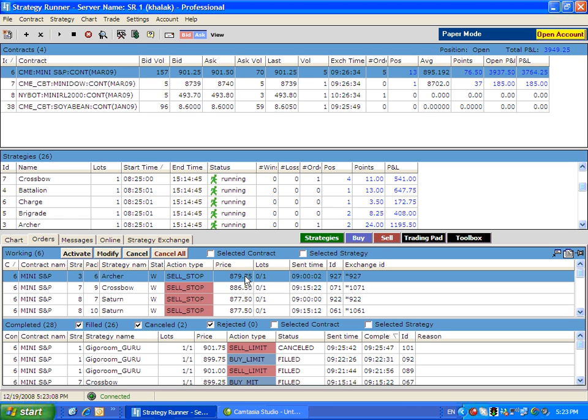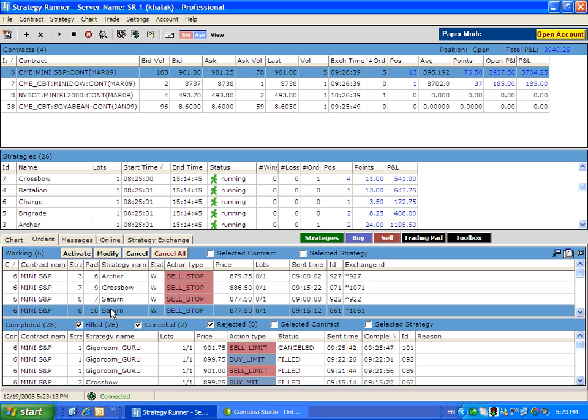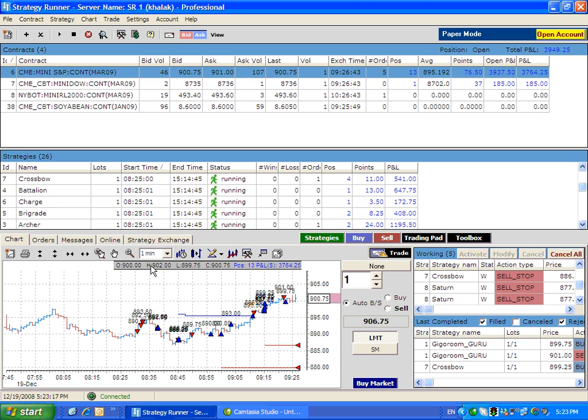Back on the Chart tab, we can see that there are also pending orders in the Working Orders table associated with the different strategies. This means that these strategies have a profit target or a stop loss attached to them, and we can view these right here.